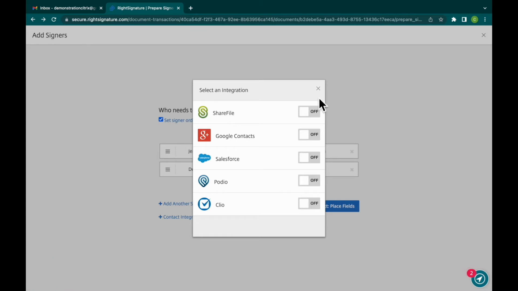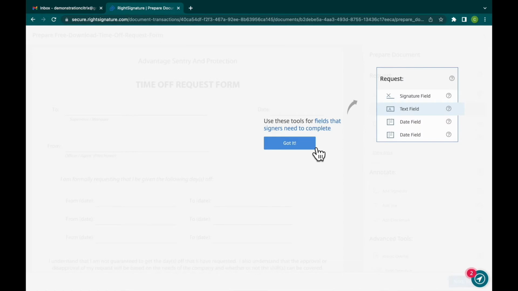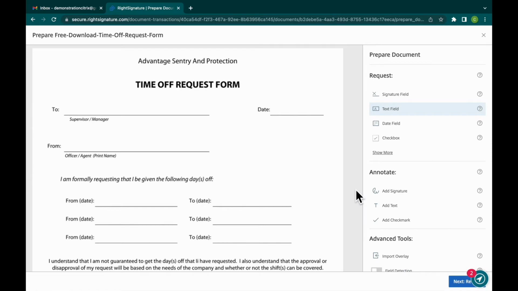Next, let's place fields. I'm going to click on some got it's. We're going to go over all of that together. By default, the very first field that is selected is the text field. We know that because it has a blue box around it. So what I want to do is place a text field here by left-clicking once. I'm going to expand it. Notice that there are dots on all sides. That allows you to be able to expand it vertically, horizontally, and diagonally.